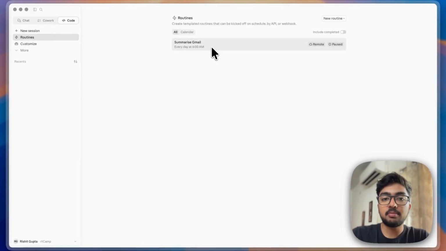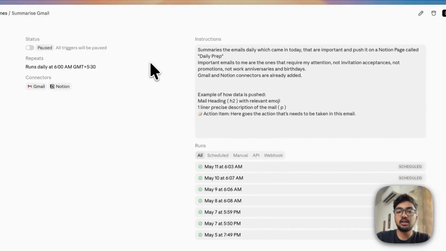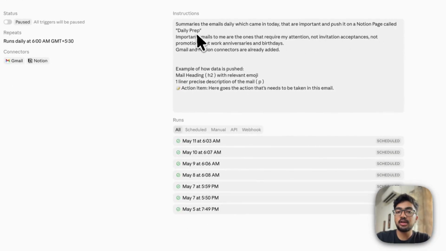So I have a routine in place, which is summarize Gmail. What it does is that it summarizes the emails which come in daily, and there is a Notion page called daily prep. So it is pushed into that, and I've given it an example of how it should push the data, and what all emails are important to me. I have categorized that as well. So let me run it and show it to you.